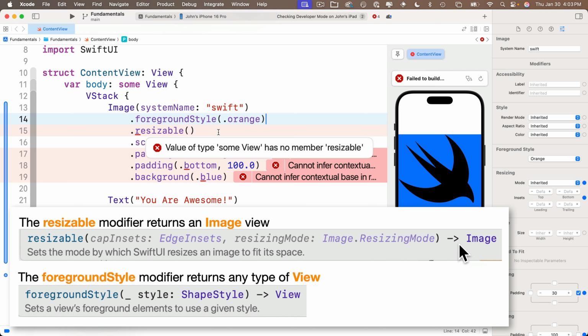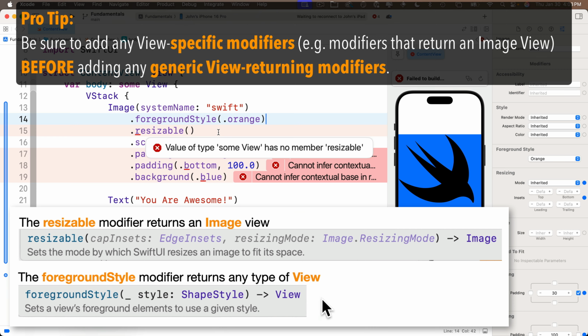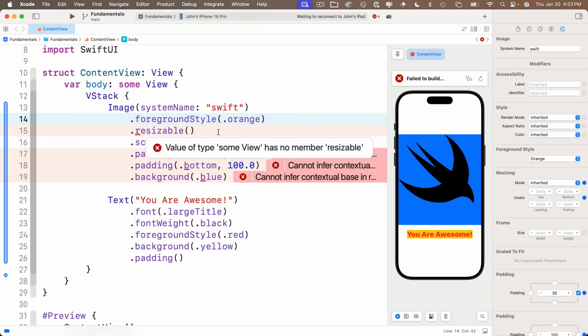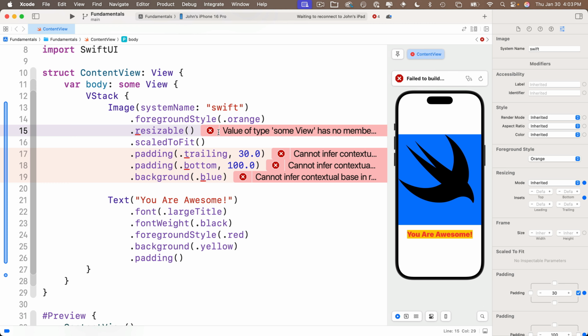That more specialized modifier has to go ahead of any of the more generic modifiers that could be applied to any view, not just an image. So be sure to add all of your specialized modifiers, like resizable, which only works on images, before adding modifiers that work with any generic view, like the foreground color does. Now, errors in modifier order are easy to make. They happen to even seasoned SwiftUI developers all the time, but hopefully now you know how to look at modifier order and return type if this happens to you. So I'll move the backgroundStyle modifier back to where it was before, and the error goes away.